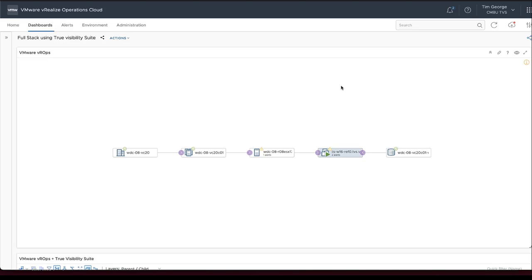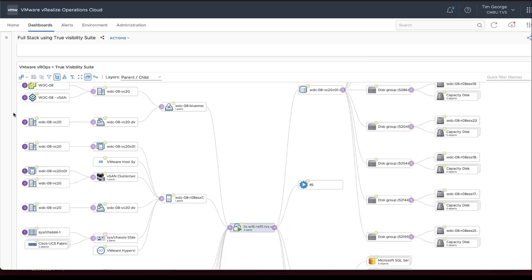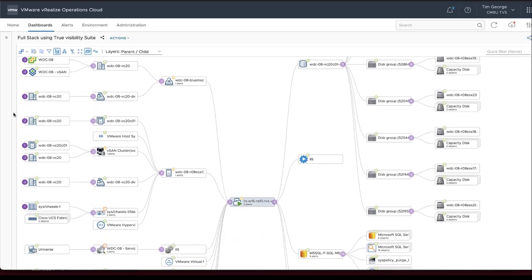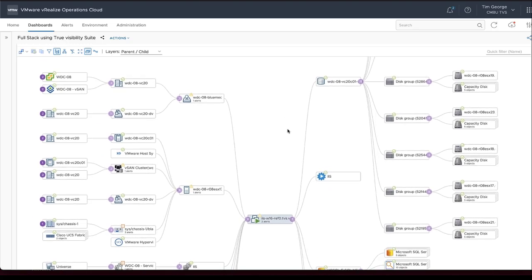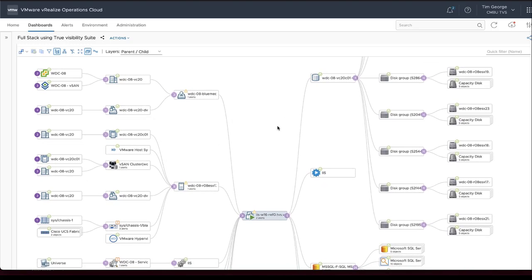There's a lot of information there, but we're just looking at this from a relationship standpoint. And so we can see all of our objects here once we get those configured. If I scroll down, we're going to see a lot more detail here, and we can still see the same pieces. We still get our data center, our host, our virtual machine and our data store. Only now we've got some other objects added in here once we've got some management packs installed from the True Visibility Suite.